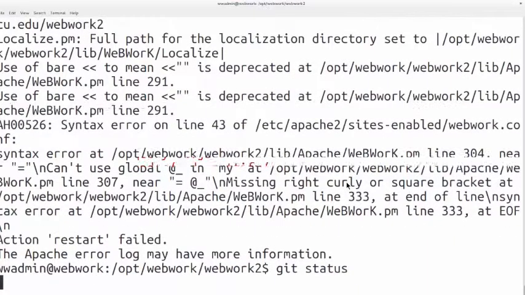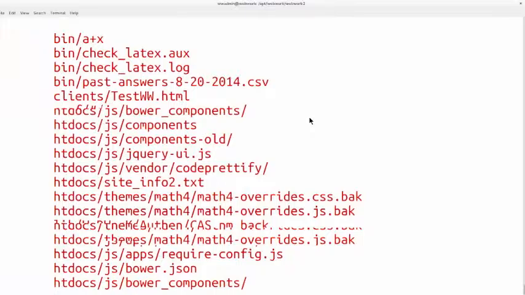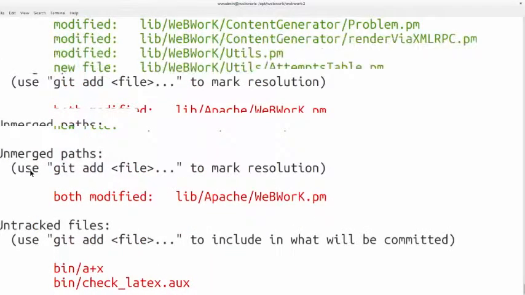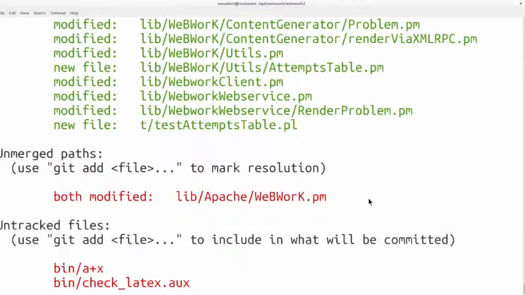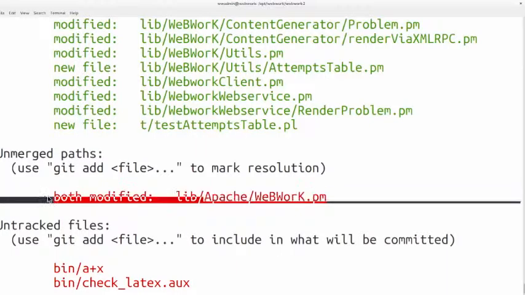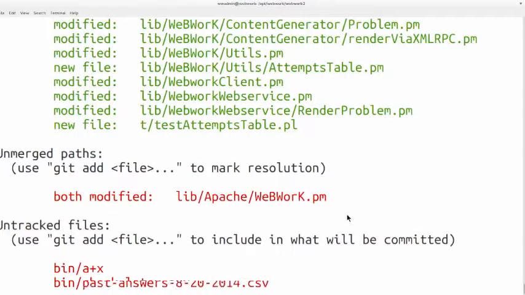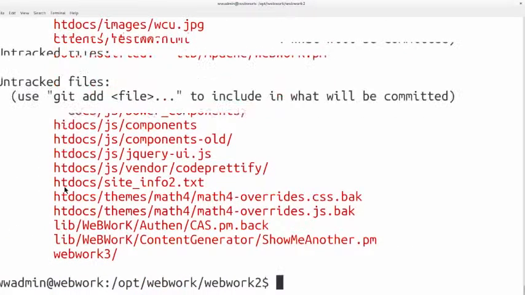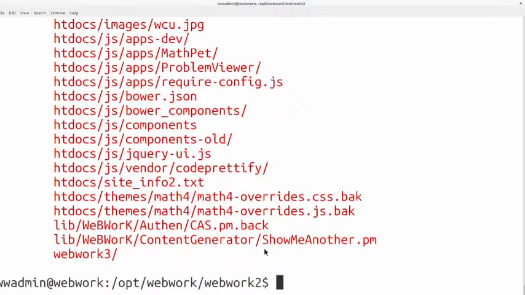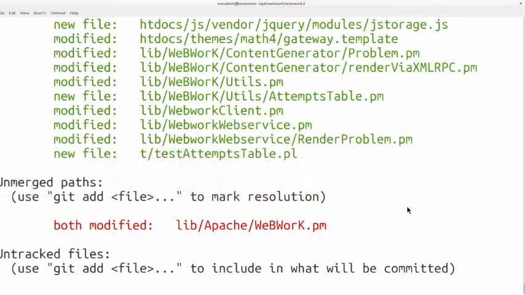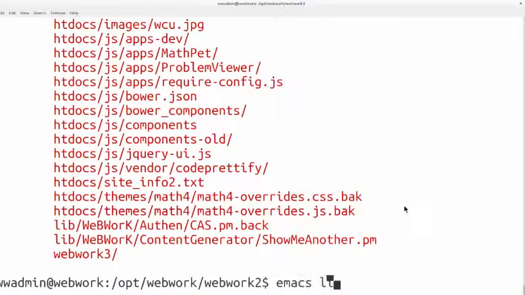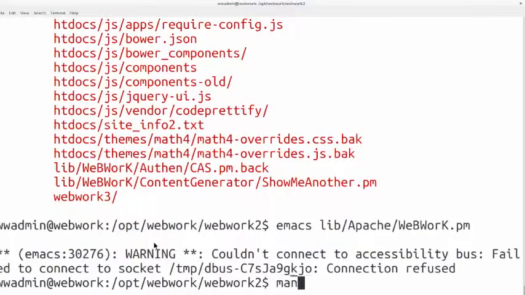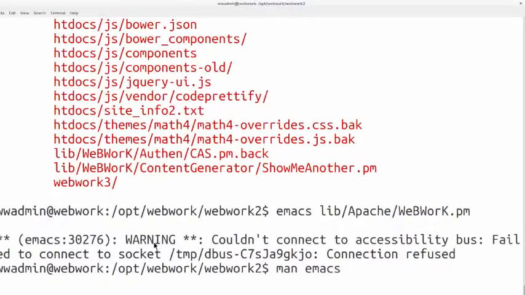So if I do git status, if you lose that page, that's where you can see things. Unmerged paths, both modified. This is the problem file right here. This is the file that we need to worry about. Untracked files are just files that I got hanging around that we don't need to worry about. So I would need to edit that file. What was that again? Live Apache WeBWorK. That's going to open in a new window.